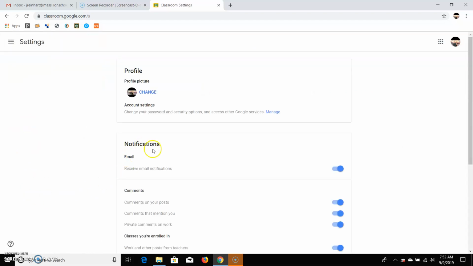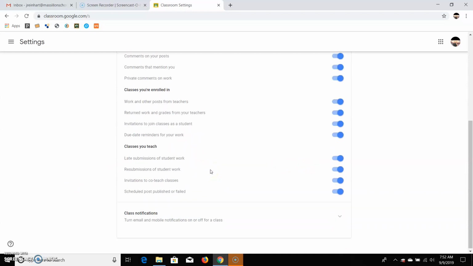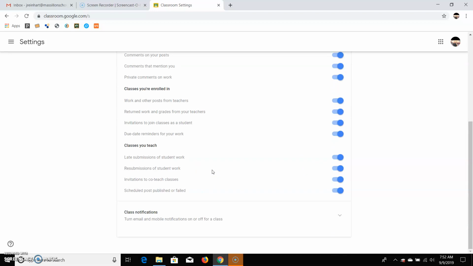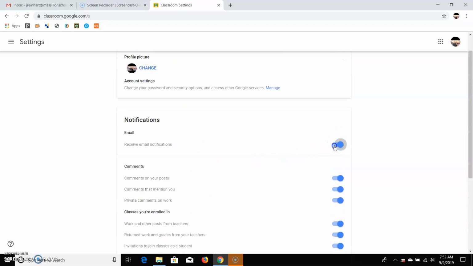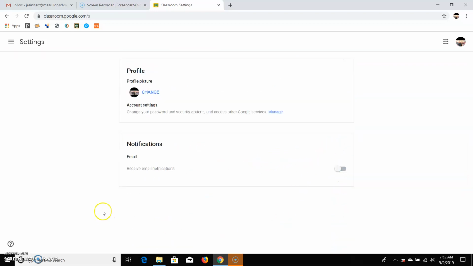And right here where it says notification, so right now I have mine clicked on saying receive email notifications, and that is everything that you have that will notify you if they do something like that. So all you need to do is click on that, and now you will no longer receive email notifications if a student has a comment, question, concern. It will all be within your Google Classroom.